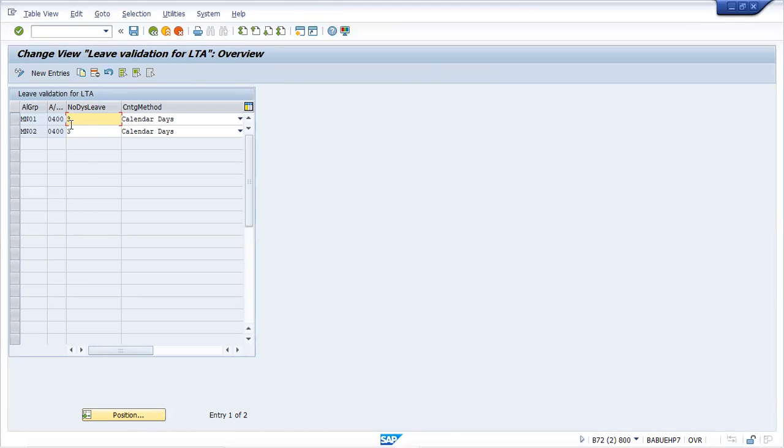What do you understand by this? Anything you would like to say? Leave grouping, validations for LTA, attendance and absence type, number of days of leave, and the counting method. What are the options we have for the counting method? Calendar days, absence days, or payroll days.